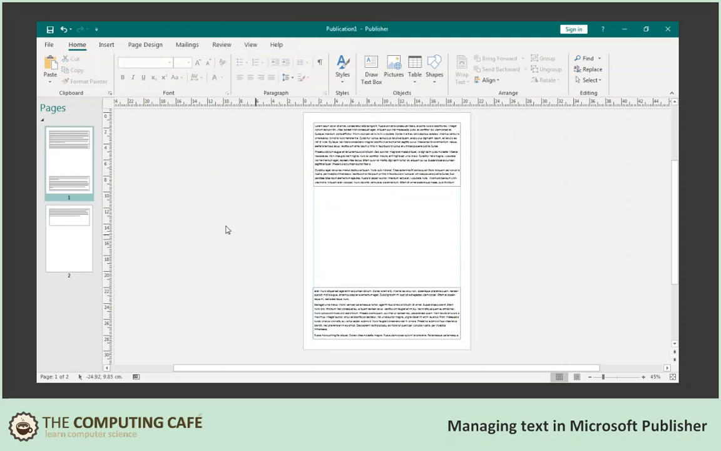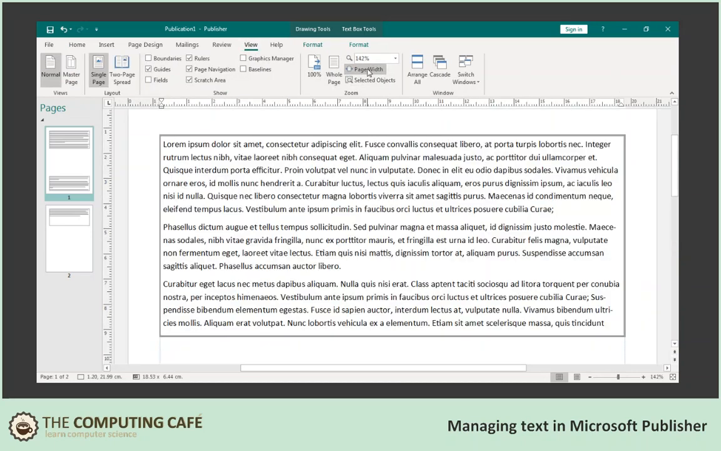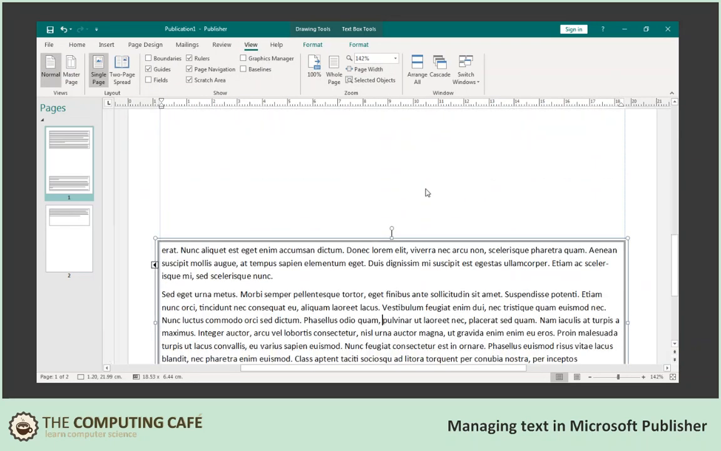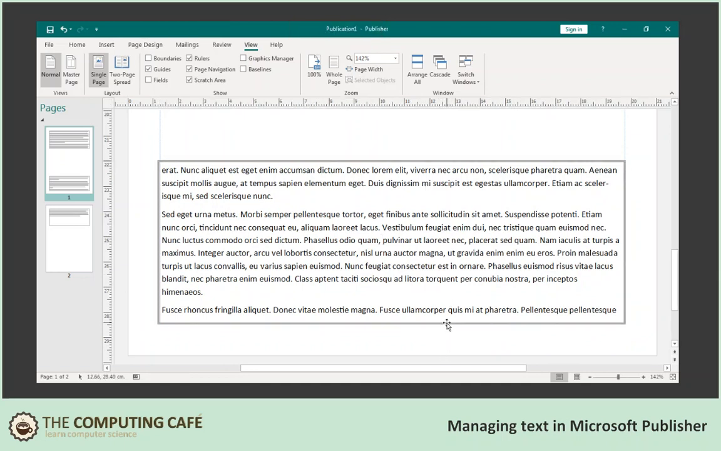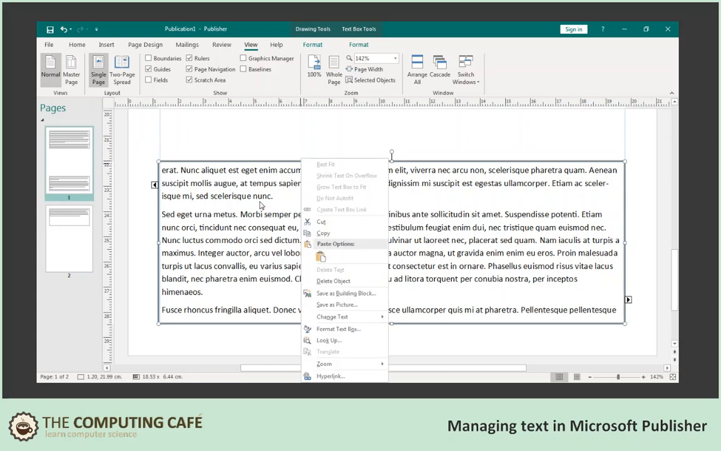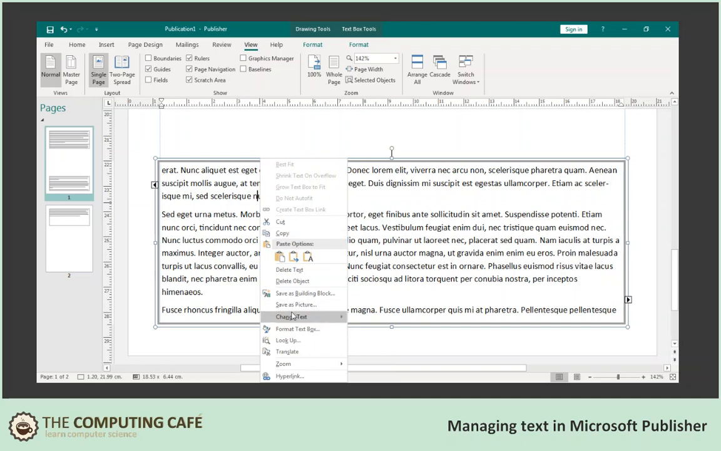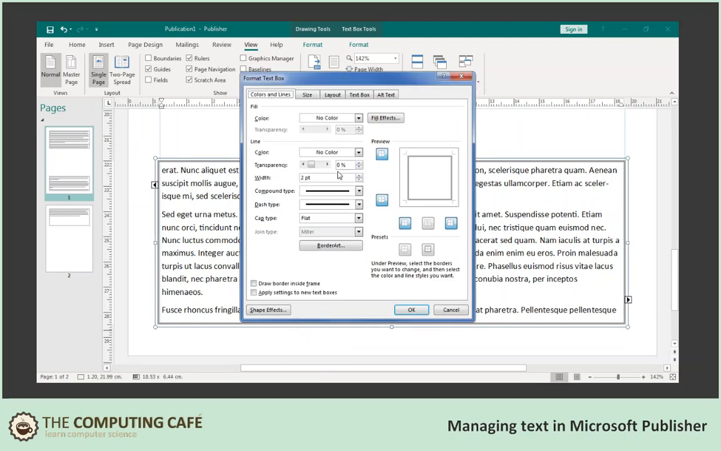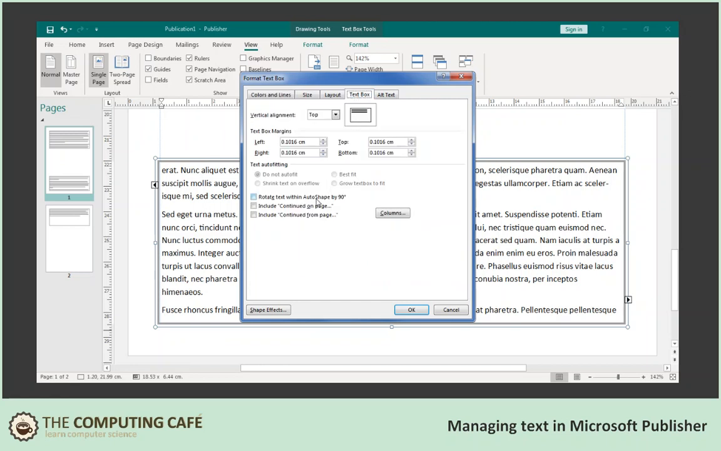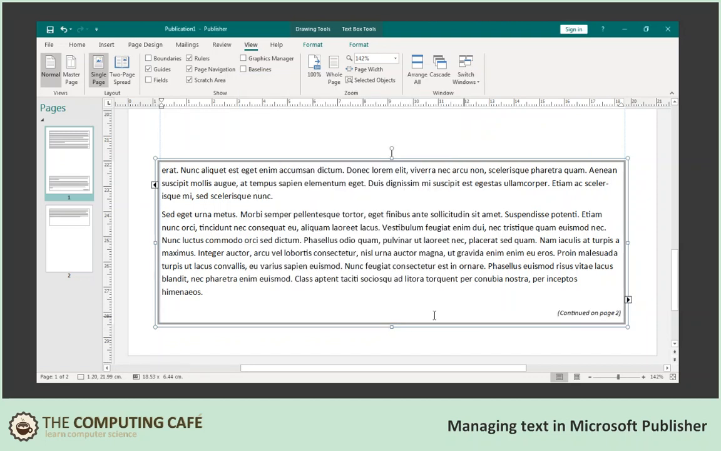Okay. Sometimes you see in magazines, and this is quite cool, so I'll just go view and page width again. Sometimes you see in magazines where it says continued on page and so on, and you can do that in Publisher as well. If I click in this text box, it's the last one on this page over here. Right click on the edge of it somewhere. I can probably right click in it as well, I don't think it matters. Format text box, text box tab. And then there's two little tick boxes down here. One says continued on page. So I want to tick that one and then click OK. And then look at that. How cool is that? Continued on page 2.